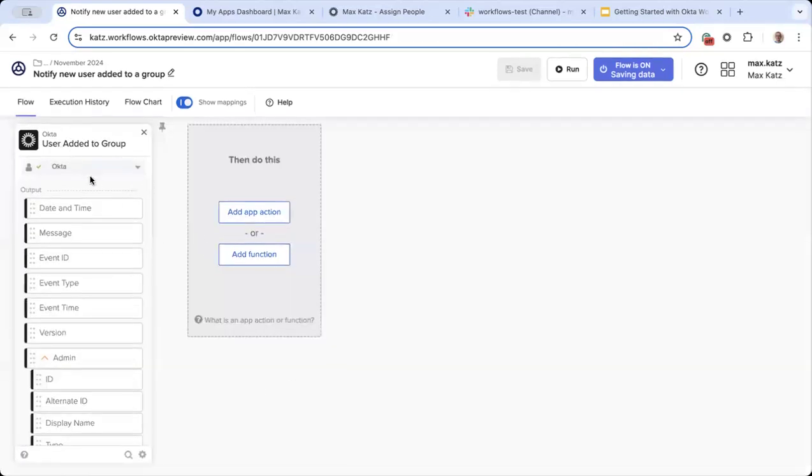So again, what I did here, this is a card. This is in Okta Workflows, this is called a card. And this is the event card. And I'm going to continue building the flow. Now, my goal is to send a message to Slack. So next I want to create a message.